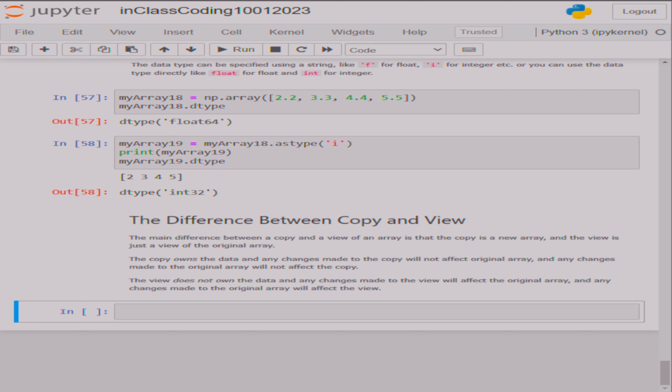But in a view, if you simply assign A equal to B, A and B both will be pointing to the same array. If you change A, B will also change. So that's a very basic thing here. So let's try to visualize that.